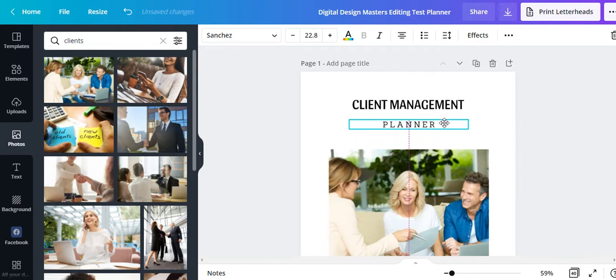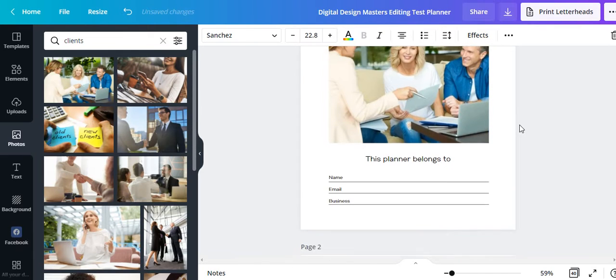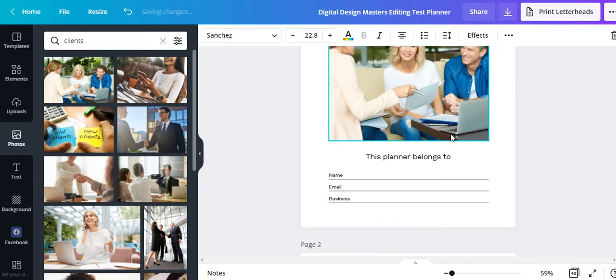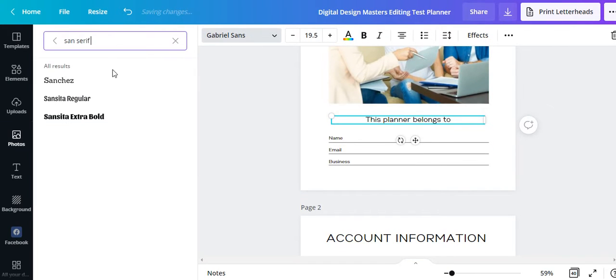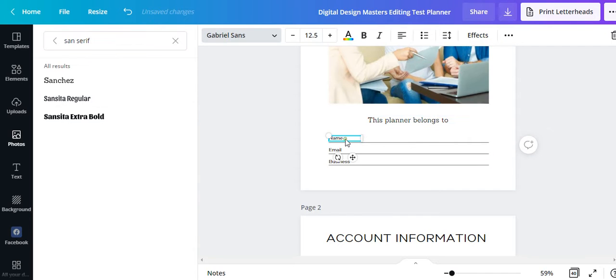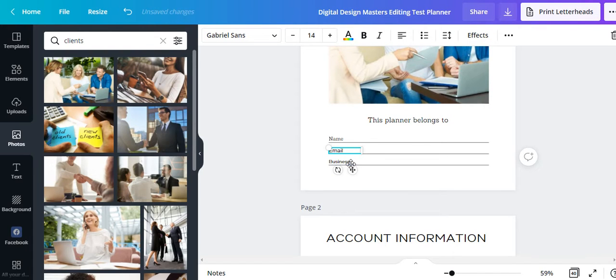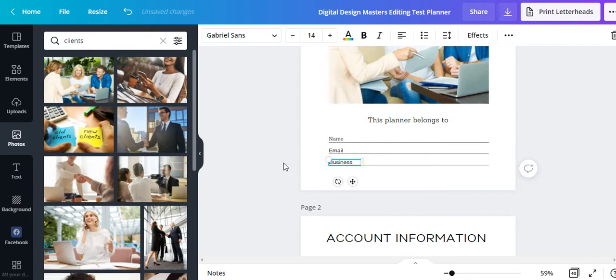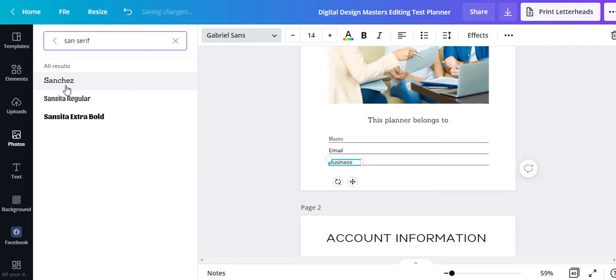And there are different tools that you'll find along the way to help you line things up. So we're going to change this one to match this one, which was Sanchez. And we're going to do the same for all these. But we're going to change the size to 14, just so it'll stand out a little bit more. So 14, and it was Sanchez, and this is Sanchez.